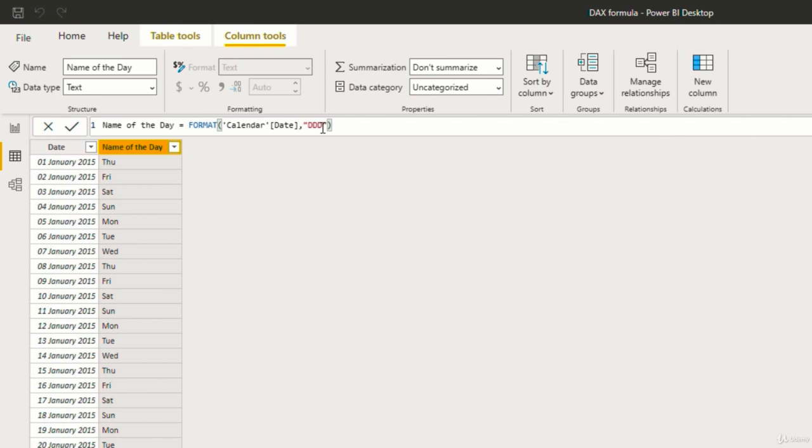So now you can see that we are getting the name of the day that we had been looking for. So 1st January is Thursday, 2nd is Friday, 3rd Saturday, and so on. Now by using 3 Ds as format, we are getting the shorter form of the name of the day. Now if you want the names to be displayed in full form, you can add one more D to the format and enter.